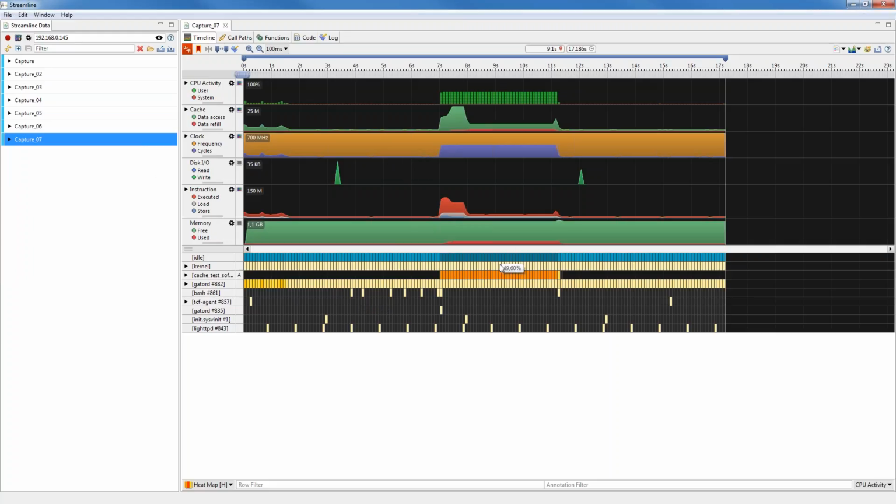Okay, so this is the results of the measurement of my cache test application that I did. The top graph is the statistical graph, and the bottom graph gives me what thread or application was responsible for the activity. As you can see, cache test soft has quite high activity, and it was when the activity got a little jump here, so no surprises.